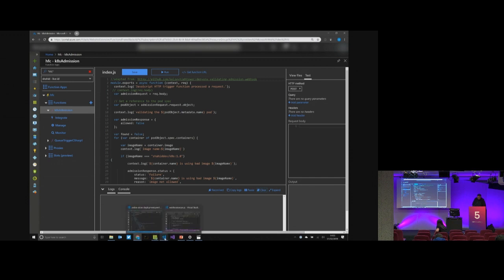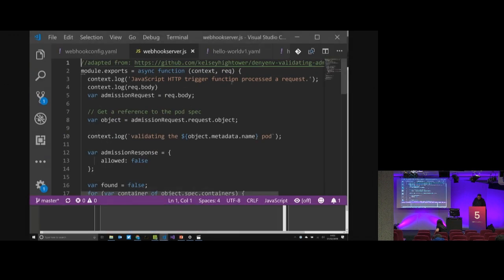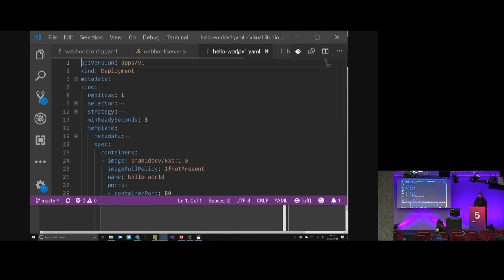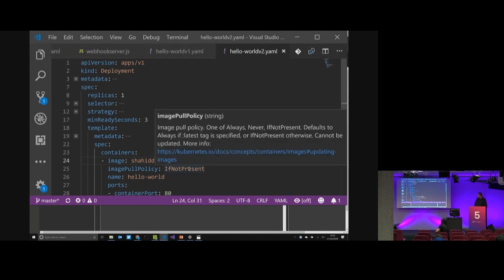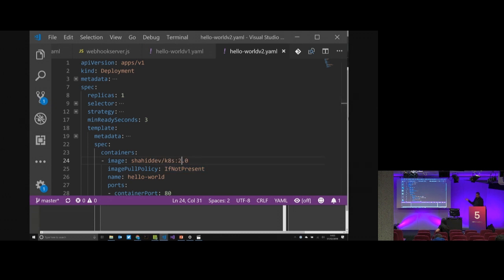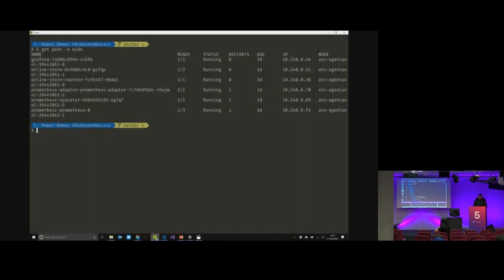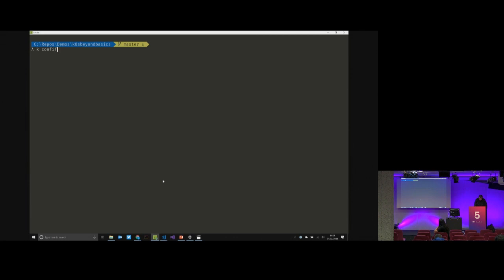I'm going to come over to the deployments. I've got two deployments. I've got this v1, and you can see that's using the image which is going to be rejected. Then I've got a v2, which is using v2 of the image, which should be successful. If I come over to the terminal, I just need to set my context. I'm running this on Docker Desktop. So there should be no deployments at the moment.